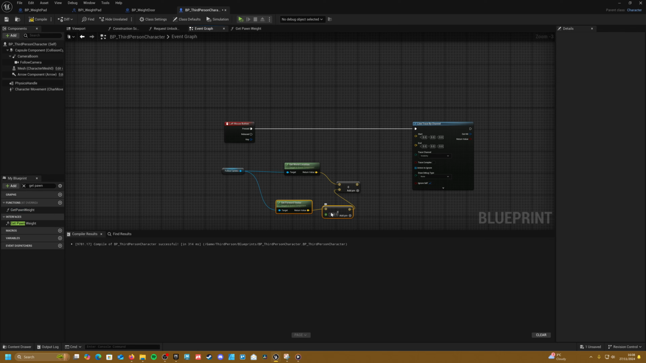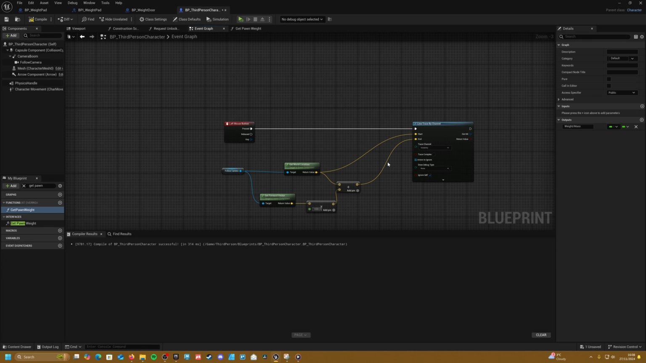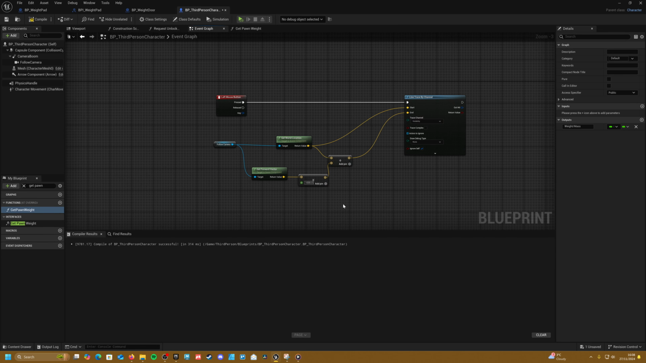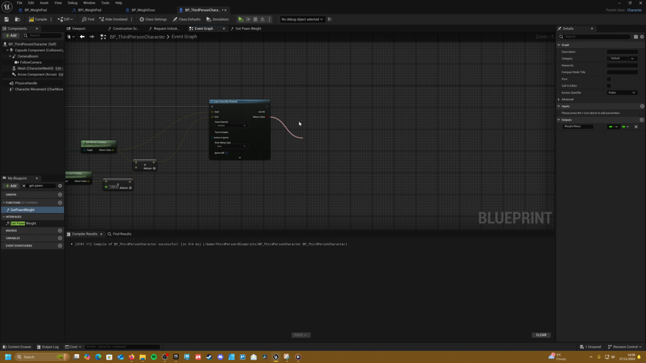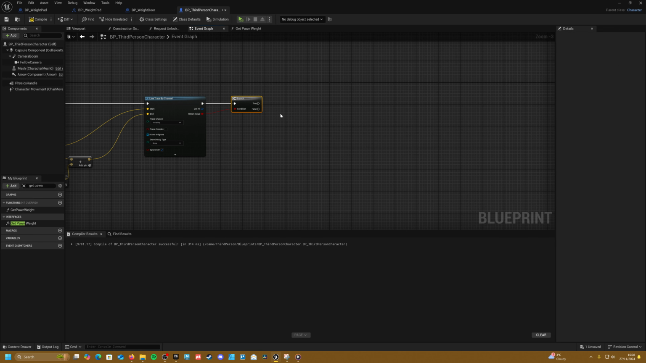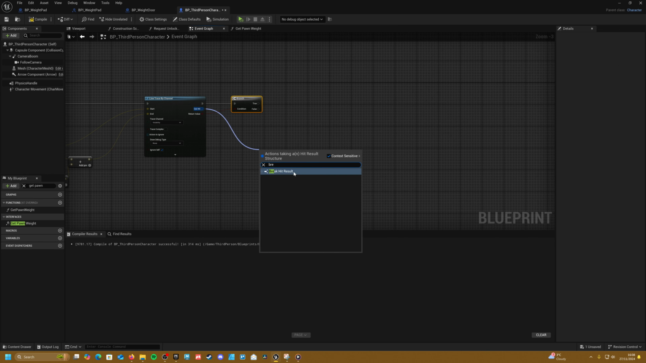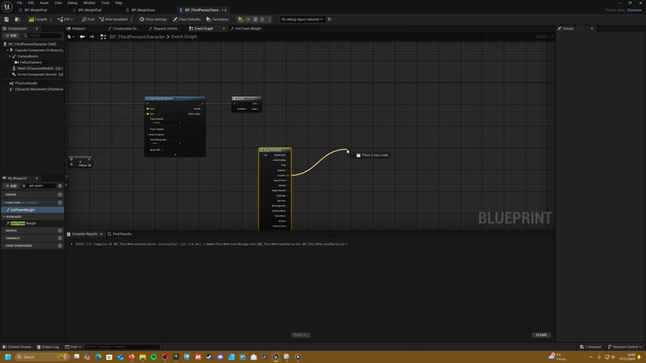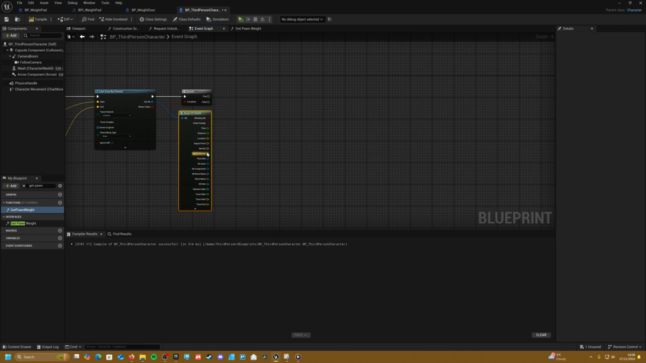And this is just so it can reach as far away from the camera as it needs to. So if we chuck this guy into the start and this guy into the end, and out of the return value, we want to create a branch. And if it does hit, we want to break this guy and get the hit location.